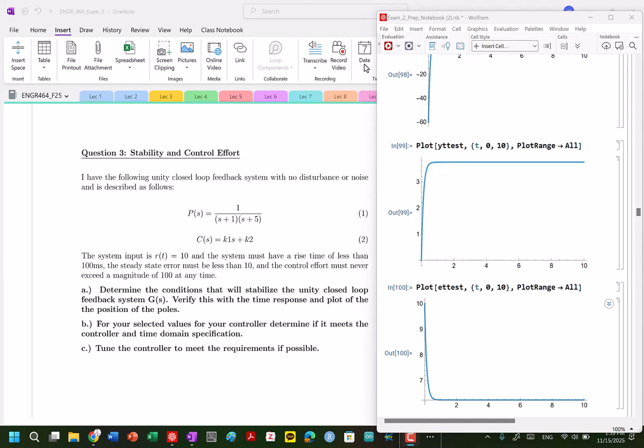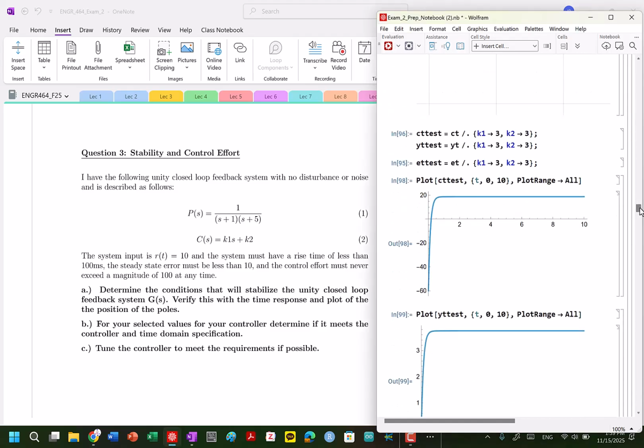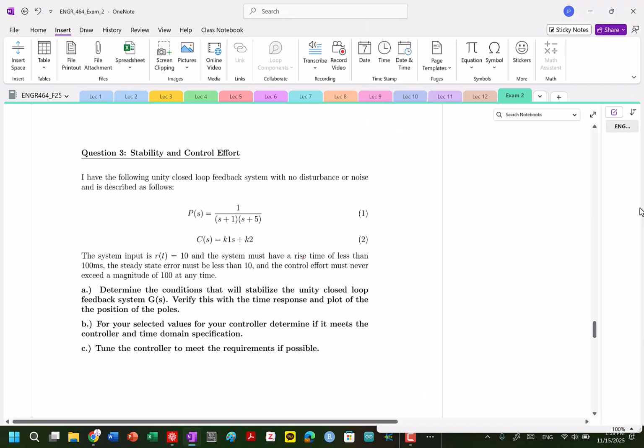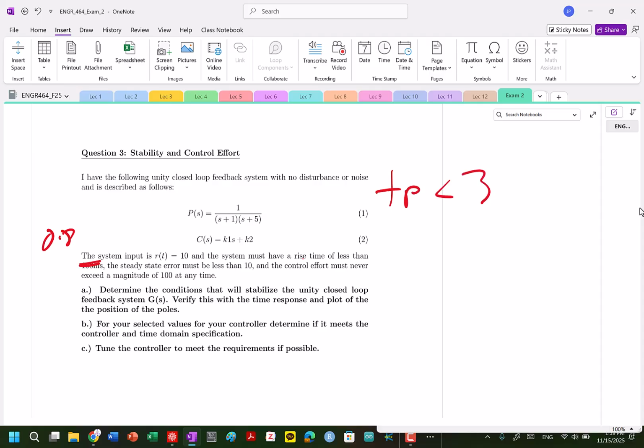So we've got some values of our controller, and now we can start to look at our systems here. There are a couple of little typos that I can see. We need to have a rise time, and it's actually not less than 100 milliseconds. We need a rise time less than 0.8 seconds, so let's correct that, 0.8. We also need a time to peak that's less than 3 seconds, and we need to be able to calculate those explicitly.